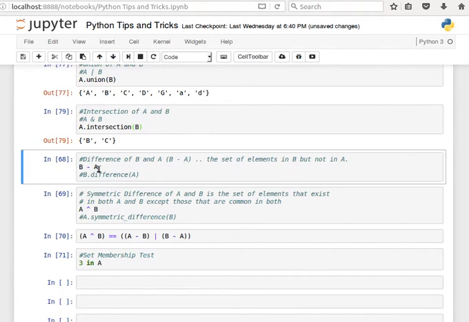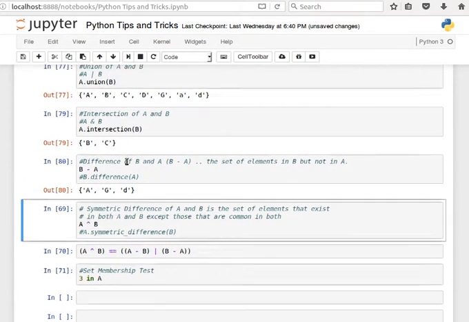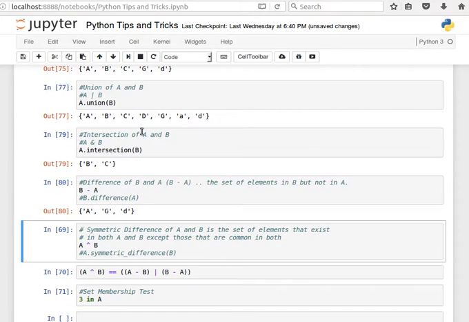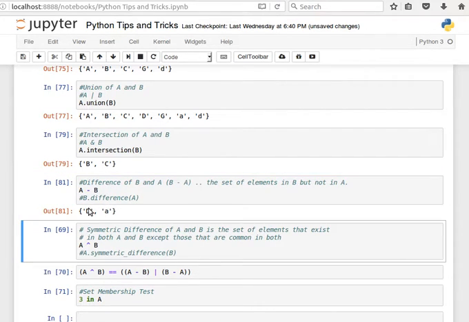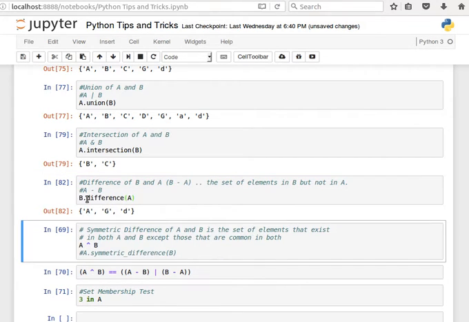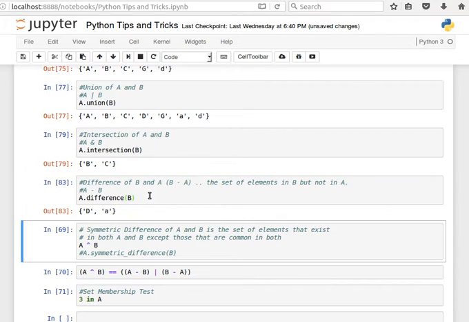Okay, so B minus A is the set of elements that exist in B but not in A. If I do that, I get capital A, capital G, and small d. A second look confirms that. And I can also do A minus B if I wanted, and I get a different result. And then I can also use the difference method, B dot difference, as you can see here, of A, or A difference B. And it's exactly the same.